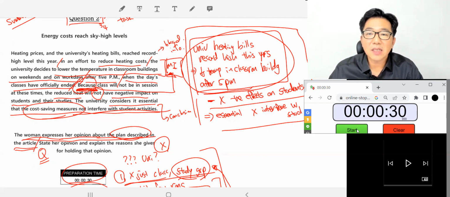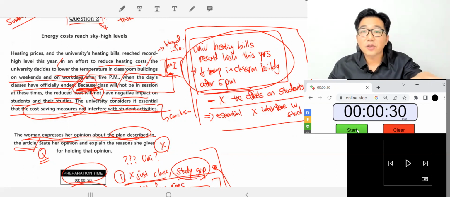So the way you practice is just go through the whole answer, and you might not be able to do it in 30 seconds first, but if you practice again and again, you eventually get there, okay?